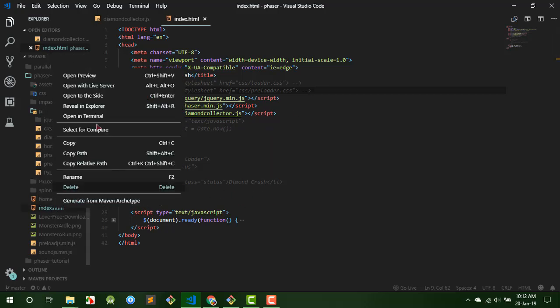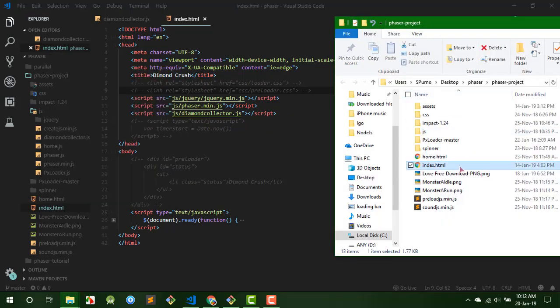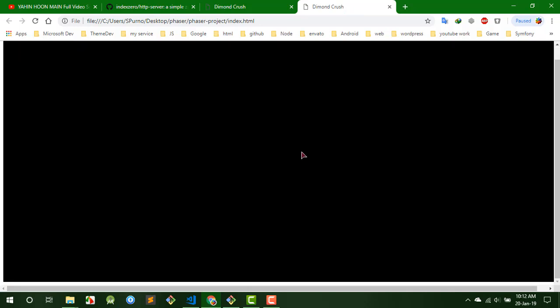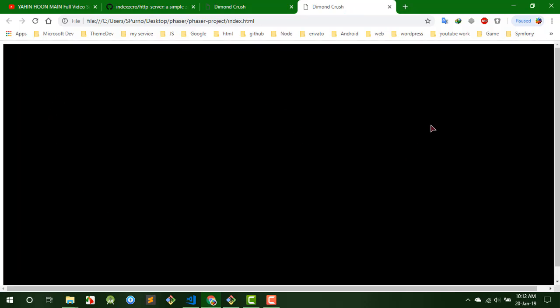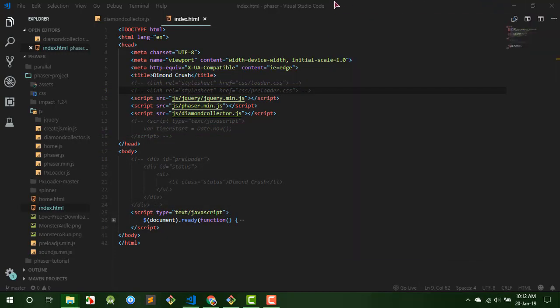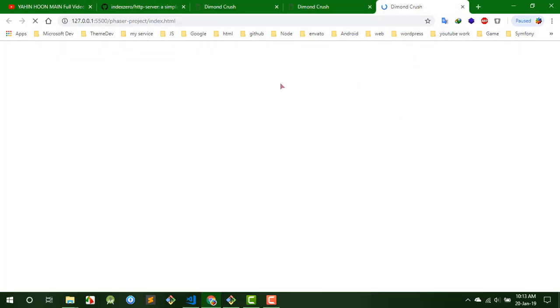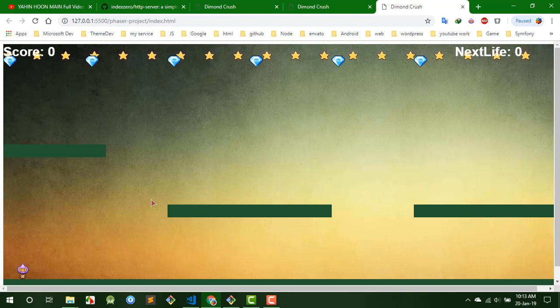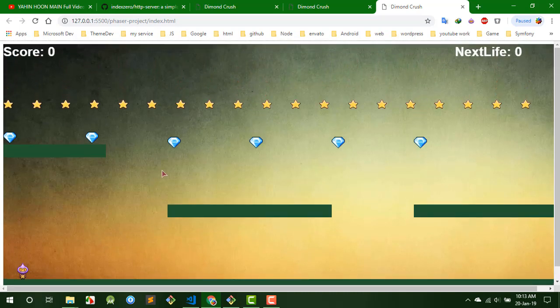I will go to my Explorer and double click on this file, and here you can see a blank window because the jQuery file is not currently loaded in this window, and it will not perform as you want. Now let's check with HTTP or live server for this file. I click on Go Live. If you install live server and press Go Live for serving this file, here you can see the HTML5 game.